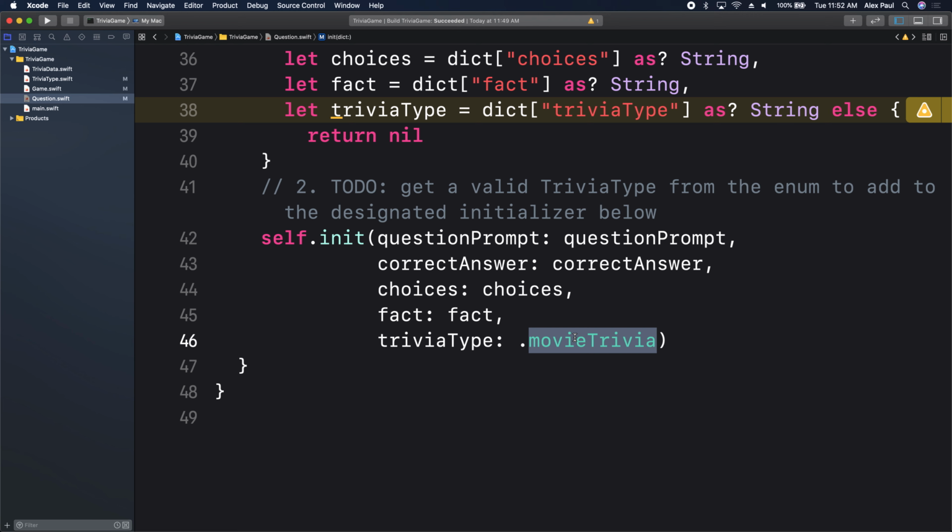Question? Question? Oh, I'll come. We know what we're doing, right? We're basically typing in the code we just did for muscle memory there. Like what we just did, we just created a trivia type from a raw value.